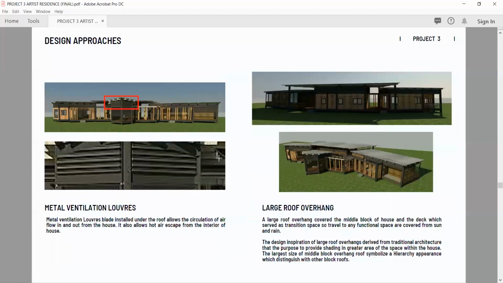And the metal ventilation louvers are installed below the roof. The large roof overhangs cover the transitional space, allowing the clients to walk from one functional space to another while being covered from exposure to sun and rain.